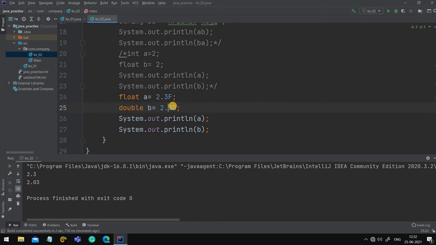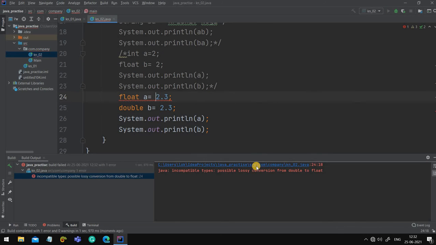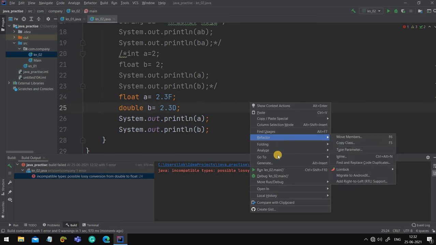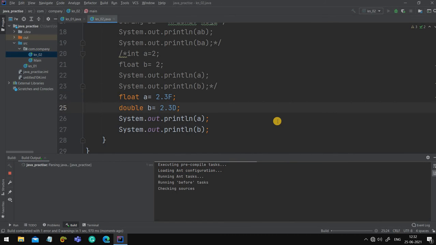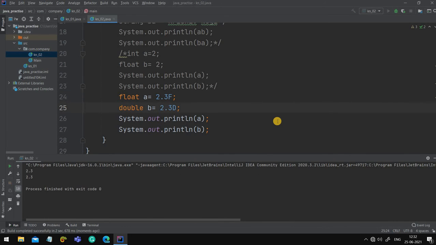You see, the value is the same. If I remove both of them, now there will be an error. See, there is an error. Now let me change it to this. Now there is no error. Okay, so this you need to remember when you are playing with float and double both in a single program.